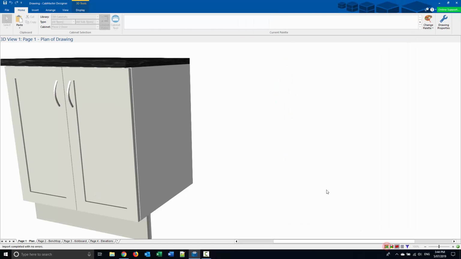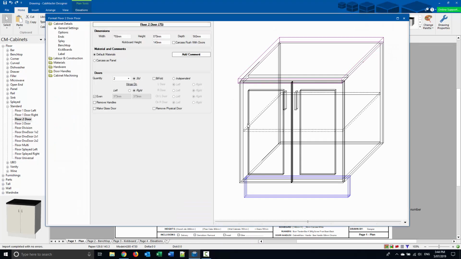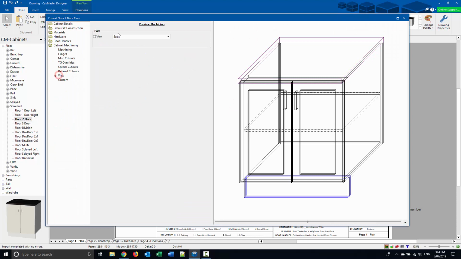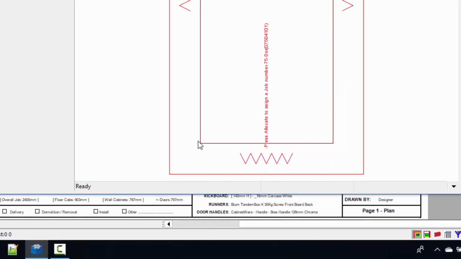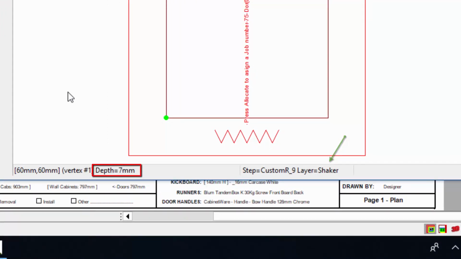Now if we go back into the cabinet and have a quick look, we can see the machining that's going on. So you can see there is the shaker line, which is going to be cut at 7mm deep.